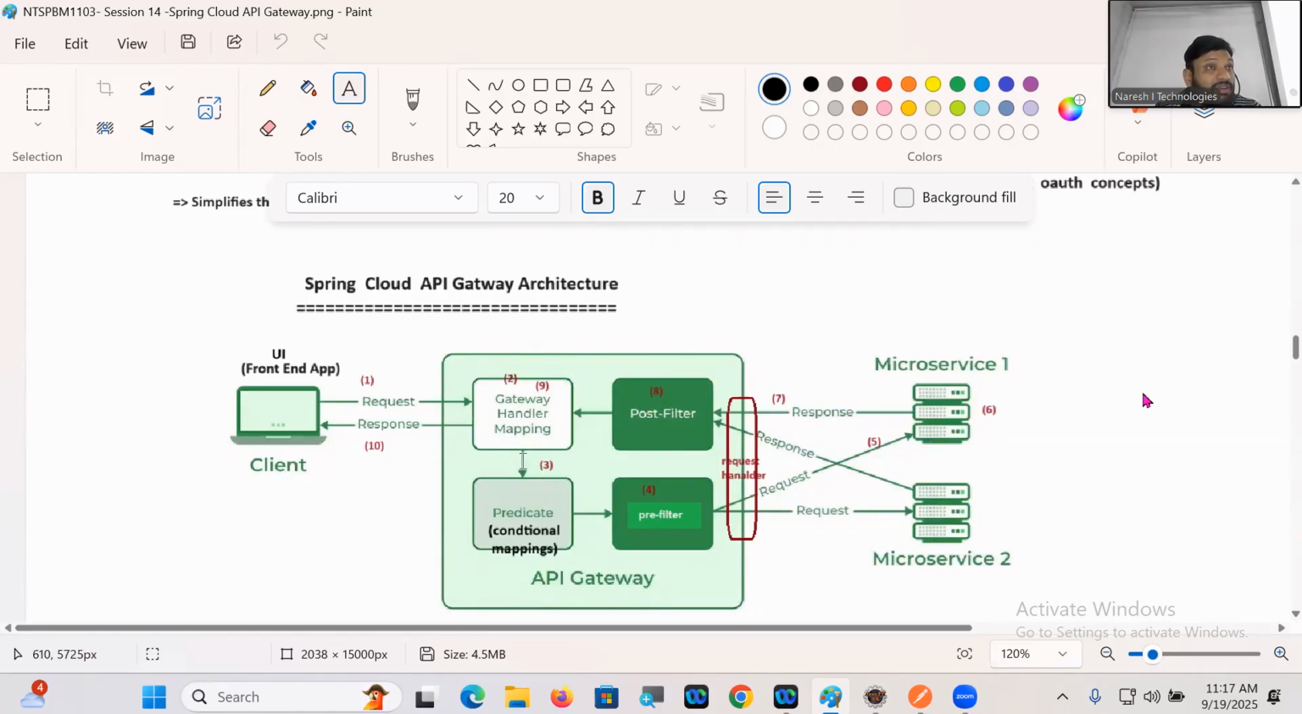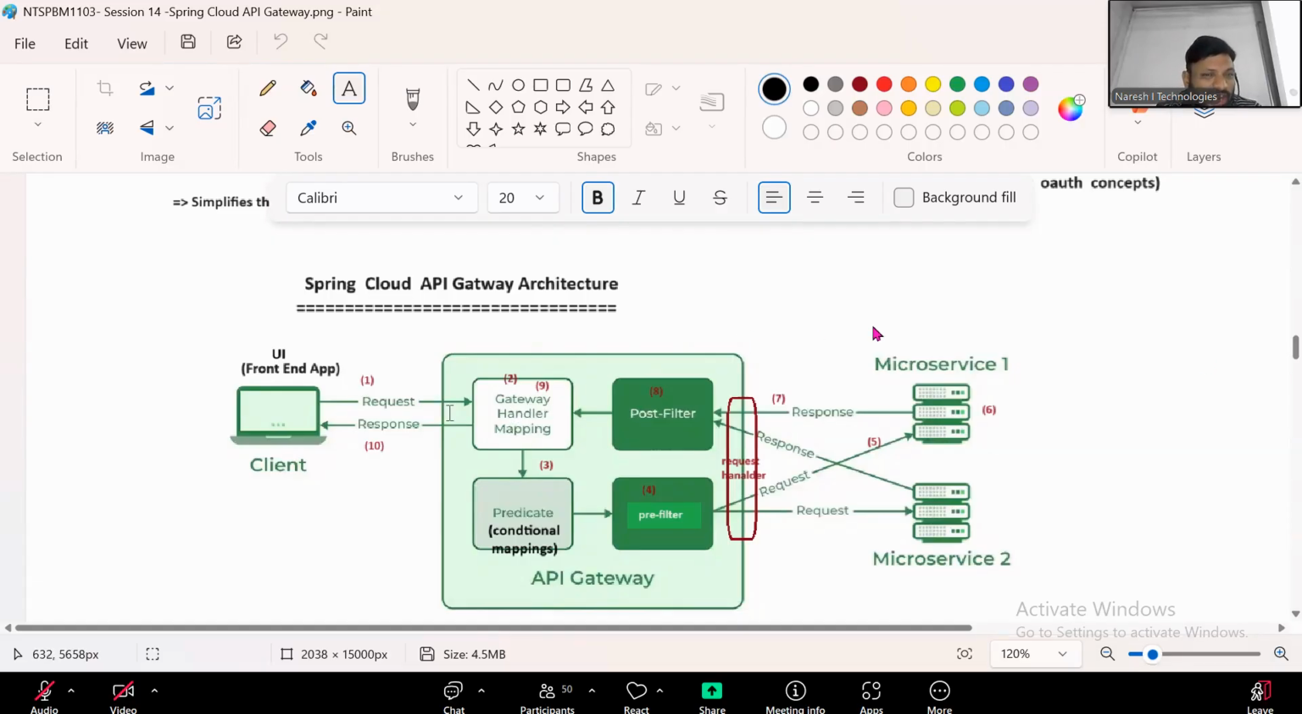Listen. Which request should go to which microservice? Those conditions are decided in the predicate. Number four, the pre-filter to execute pre-request processing logic. Number five, the microservice is executed. Number six, the result has come from that microservice instance with the least load factor. Then the post filter is there, on which post-response generation logic is executed. Finally the response is gathered and that response is given to the front-end application.